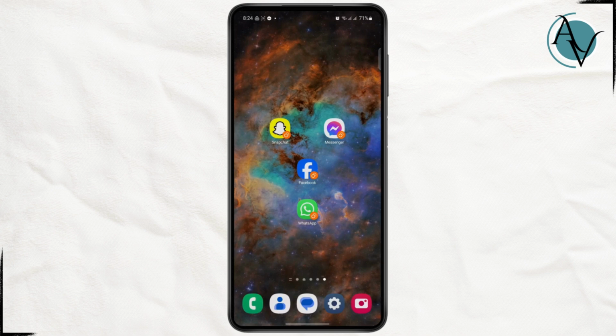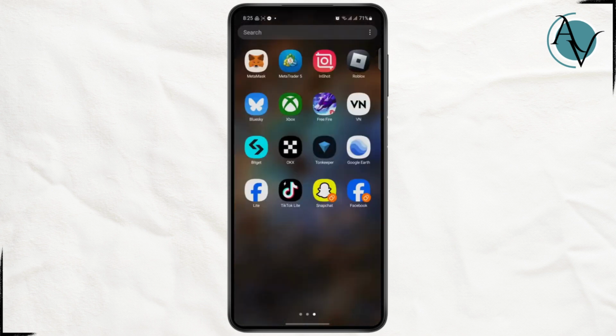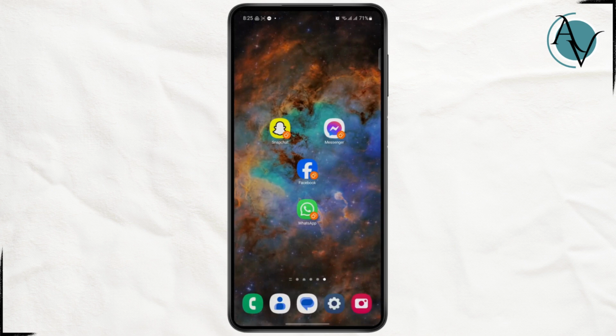In today's video, I'm going to be showing you guys how to easily hide apps on your Android device. If there are some apps that you don't want on your home screen or your app drawer, then follow these steps to hide these apps.